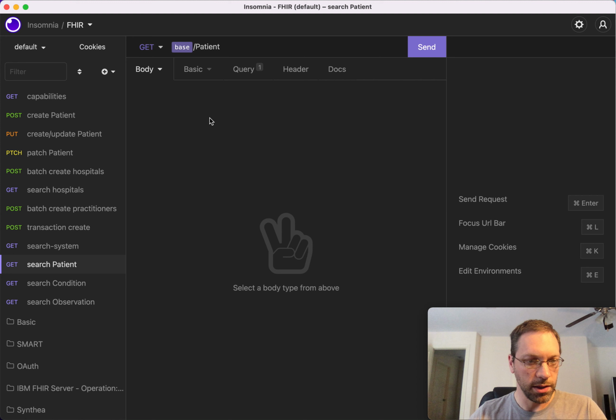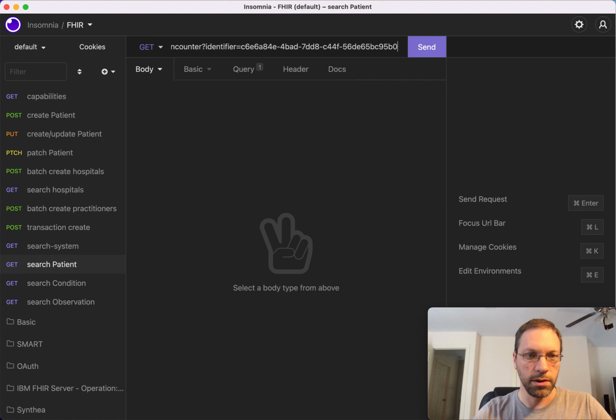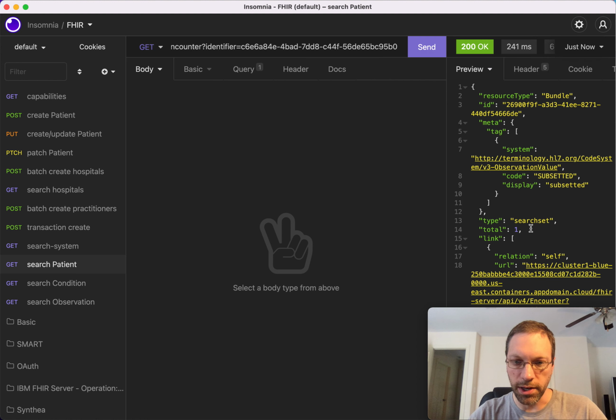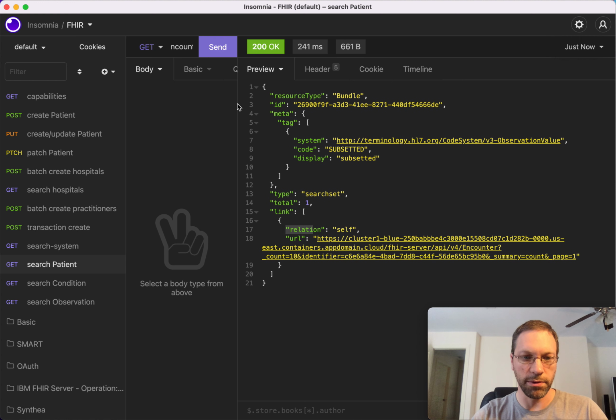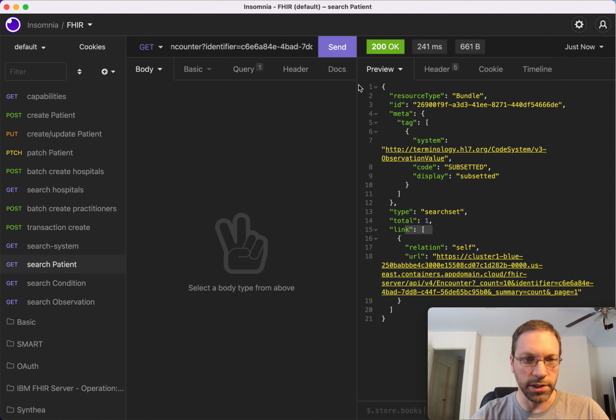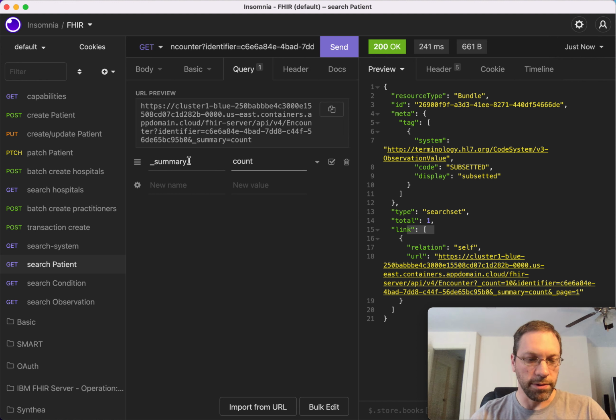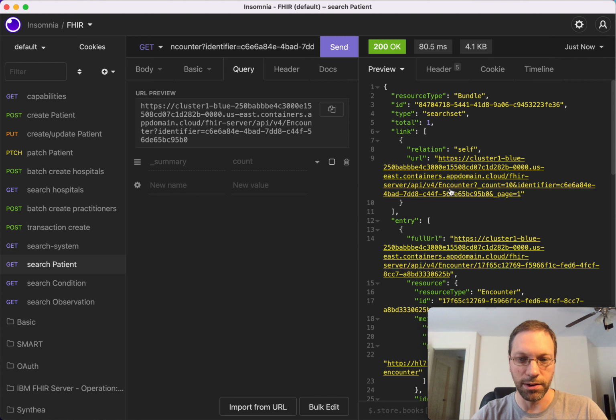So we'll go here, look for an encounter that has an identifier of that value that we copied. All right, so we did get a result of 1, so this should be our encounter. Let me make that a little bigger, and we'll see if we can find, oh, shoot. Now, this is another feature. I have this summary count. So this is actually only giving back the number of resources, not the actual values of those. Let me omit that, and we should get the resource itself back.